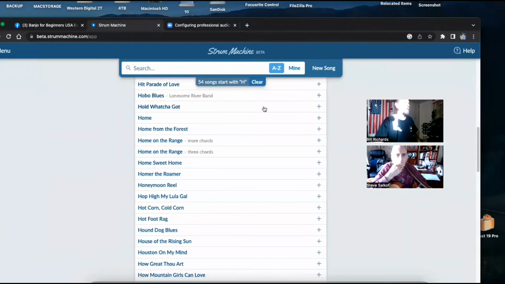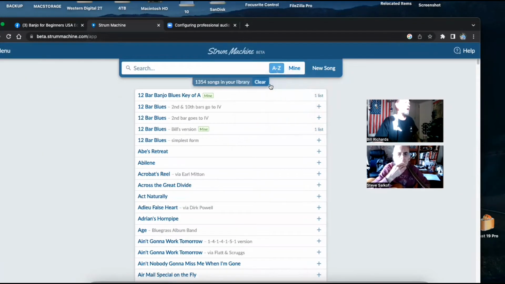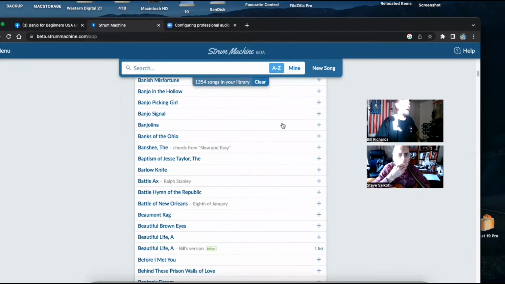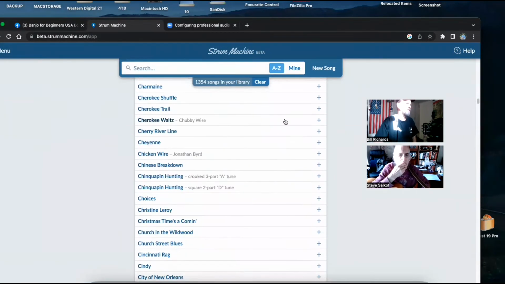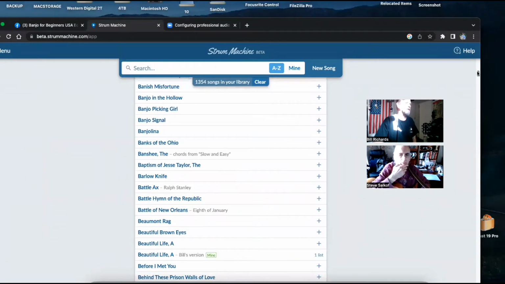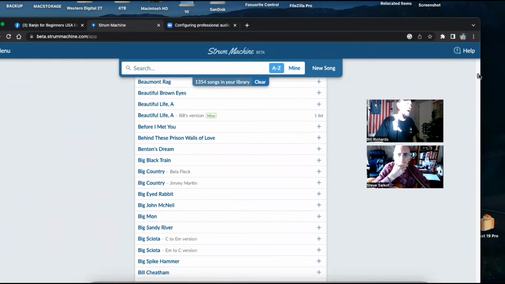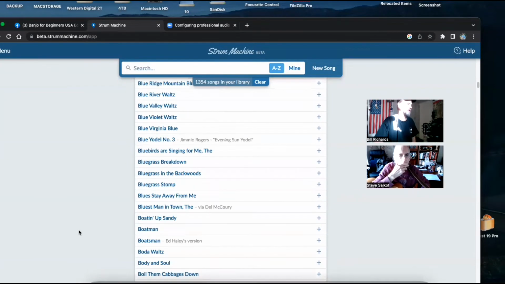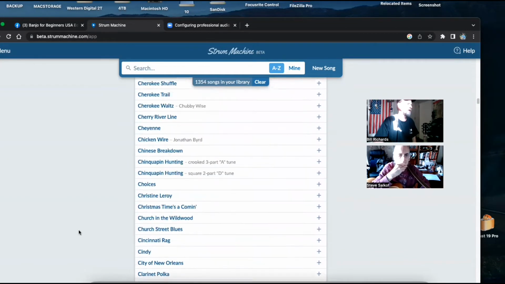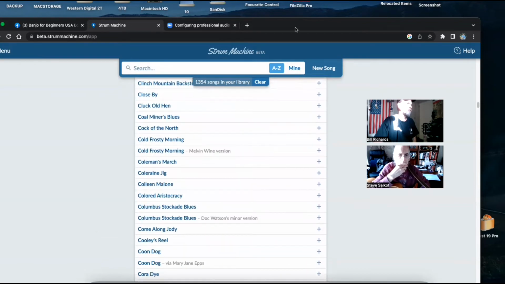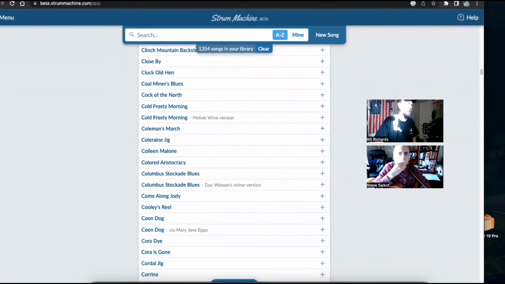Let me show you how this works. When you go to Strum Machine, let's say I want to see all songs. I can scroll down for days. Now this may not have all the songs you want on it. Most of these are bluegrass and old country, so if you like certain songs, I can make videos up for you of certain ones. And then this one's on there.